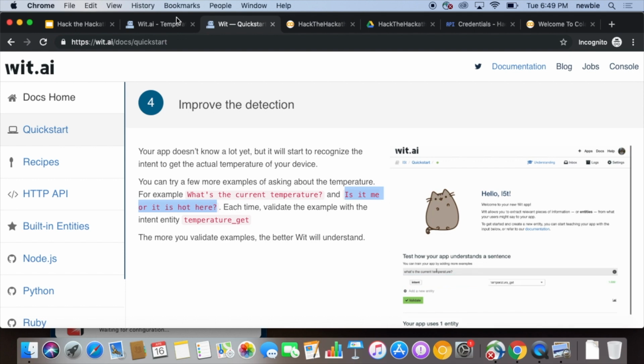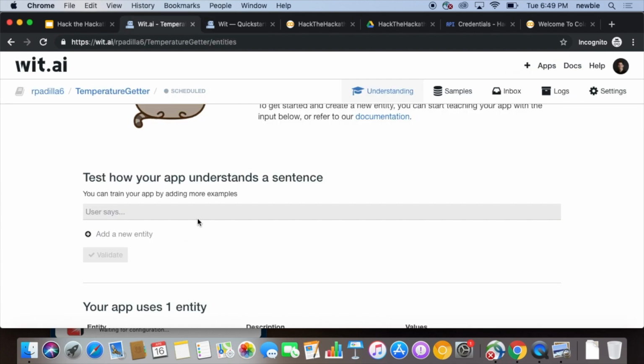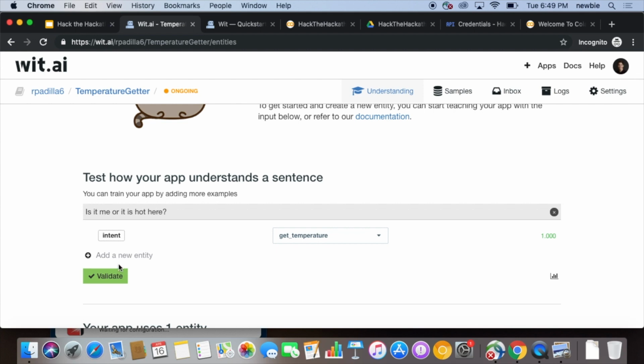I'm going to copy that, plug that straight in. Does anybody have any questions up to this point? It's relatively straightforward, but if I lost anyone with the steps. What's the current temperature? What's the temperature inside? Are those both using the same declared intent? Yes, so these automatically popped up once I added the first one.